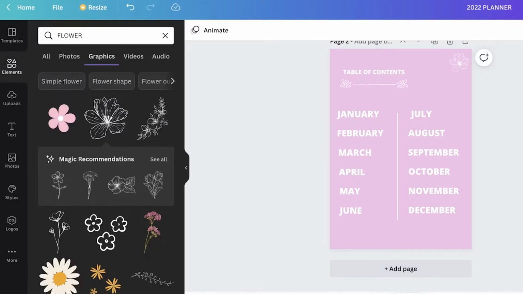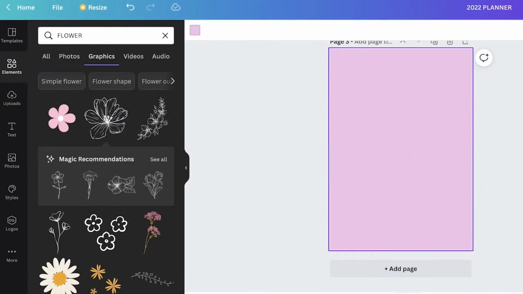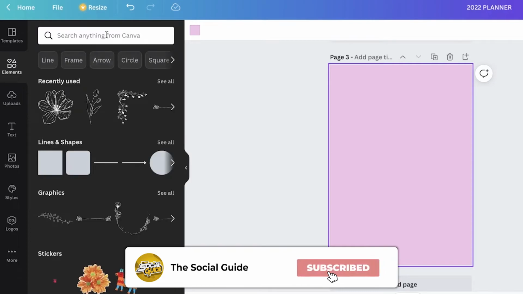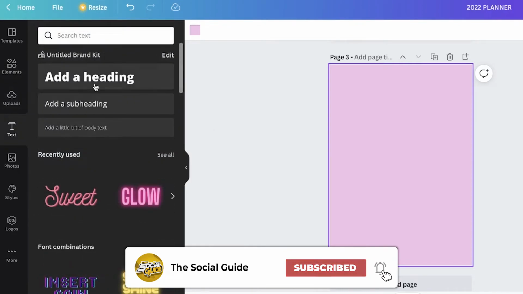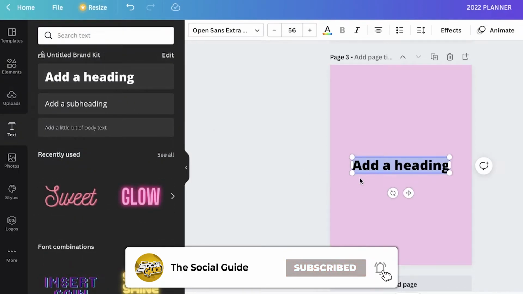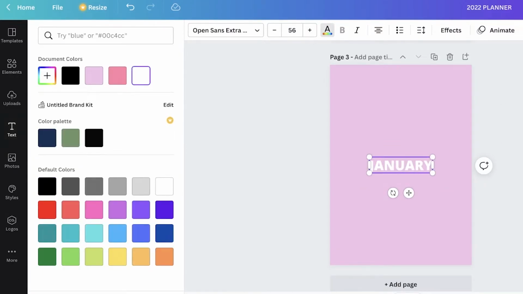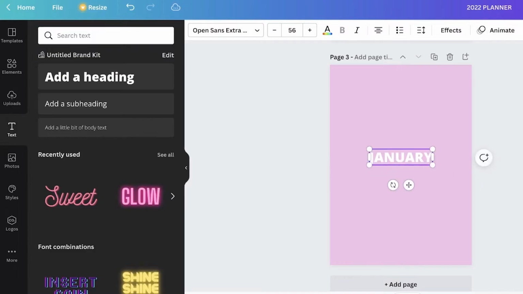And then after that, we're going to begin creating our actual planner, which is going to be January, the first month. So what we're going to do is click on elements, go back into the text section, and add some heading text. We're going to add January, and we're going to change the color. You can change the font however you like, and we're just going to place it at the center.